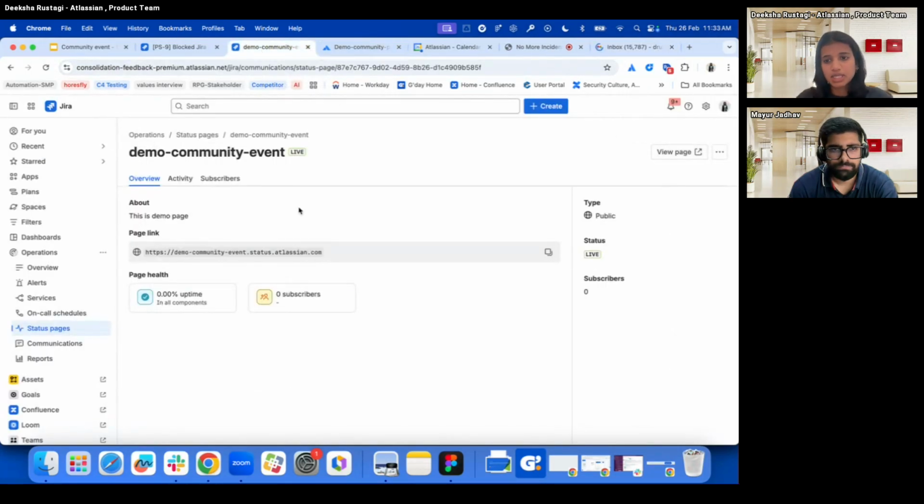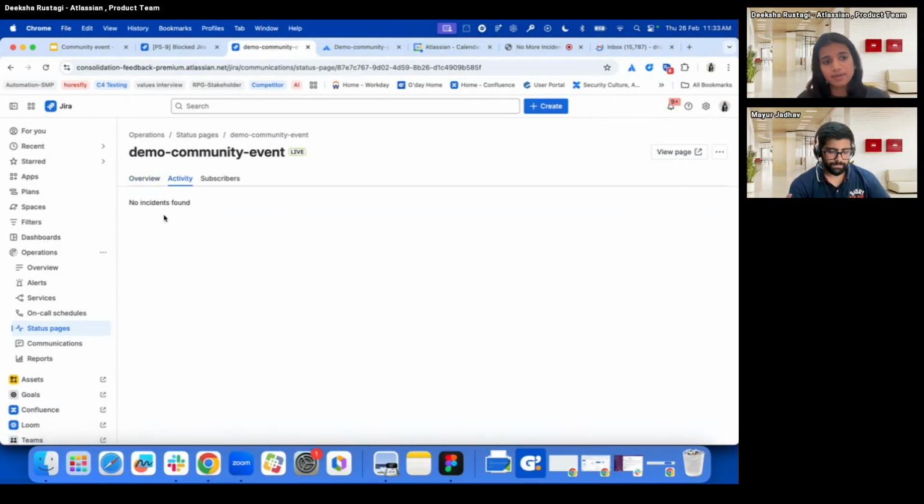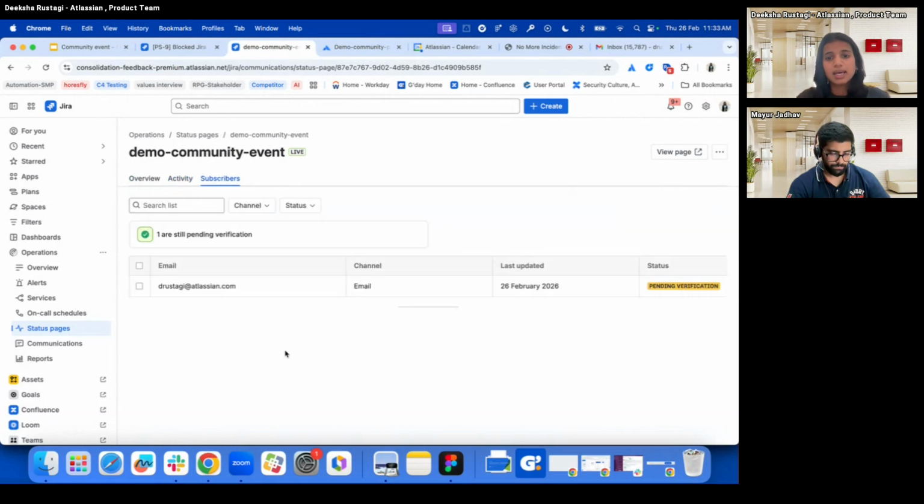So while the confirmation is coming, just want to give you a quick overview. The detail page consists of the overview tab. You will start seeing the activity of incidents posted on the page, and you will start seeing the subscriber list. You will see the channel filters of emails or webhooks, and you will also see the status filters of active, pending verification, or unsubscribe. As you can see, I have just subscribed to this and it's pending verification.